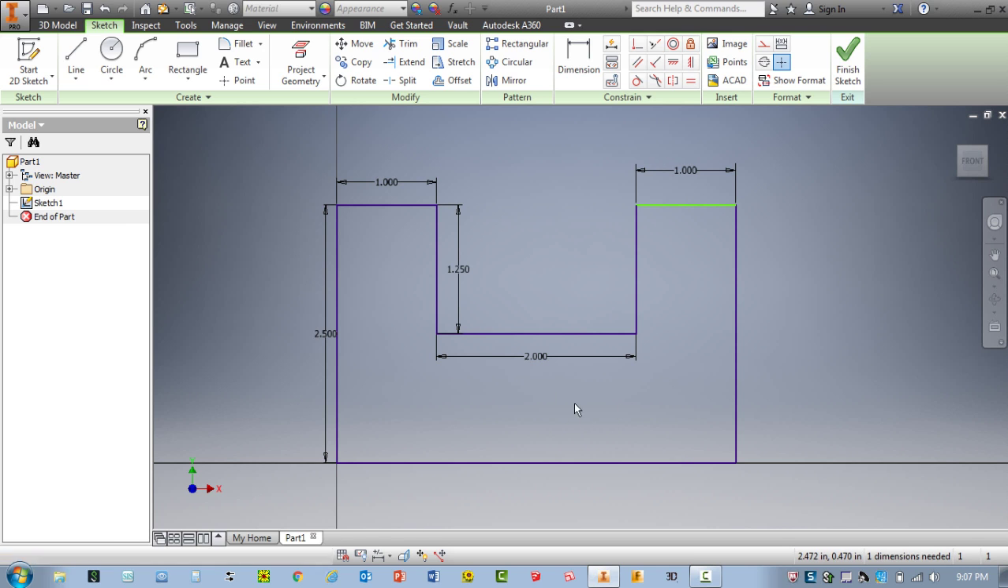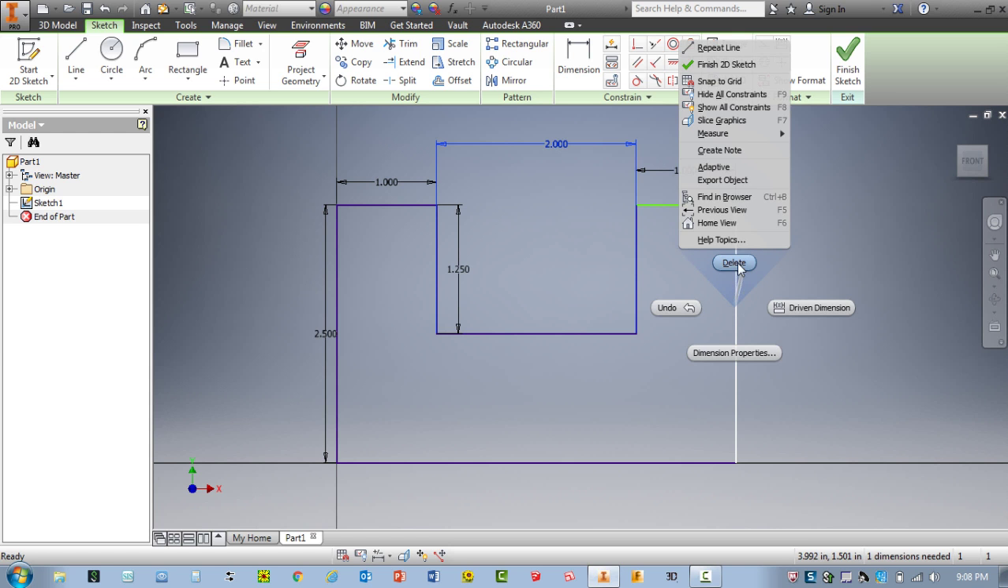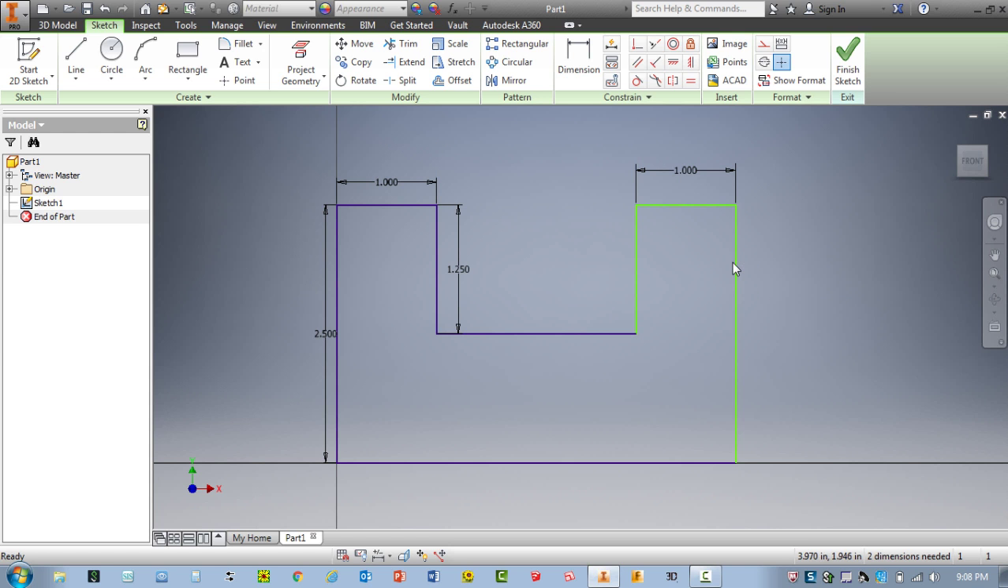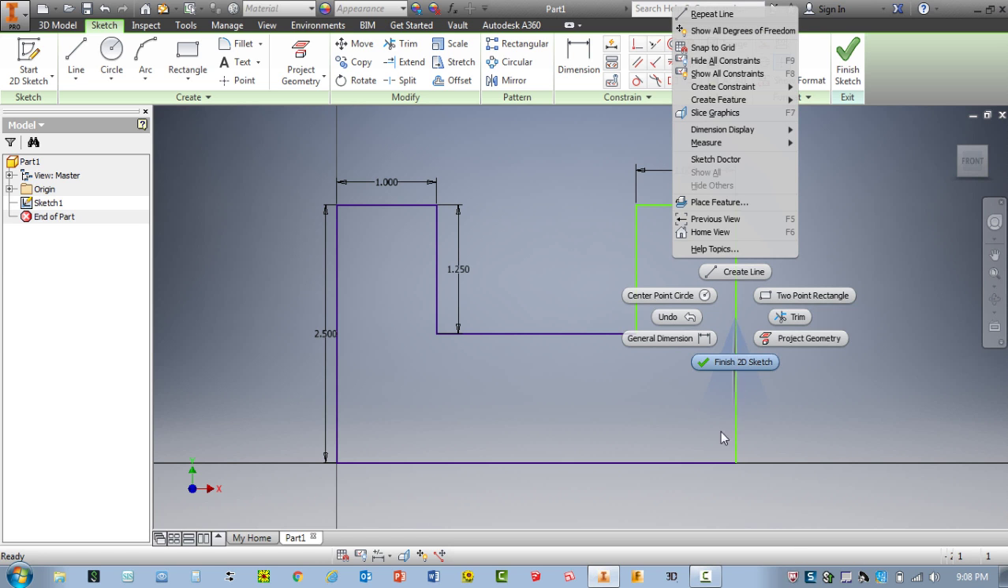Another question students have is, how do I move dimensions if I want to move them off the drawing? Well, if you hover over the dimension, you see these 4 little white arrows. You can click and you can drag the dimension and you can move it off the drawing if you so choose. Another very important thing is to know how to delete or get rid of objects or lines. If you right click, you'll see the delete option, and I'm going to go ahead and do that one more time.